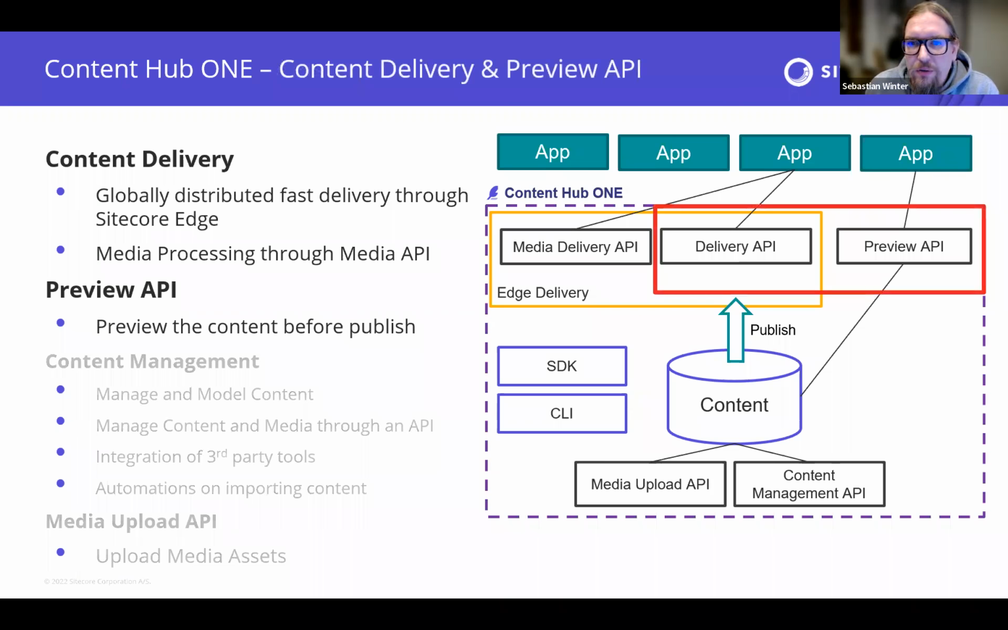Okay. So on the delivery and preview API, let's have a look at those first. As mentioned, the delivery API as well as the preview API both offer a GraphQL endpoint to query basically for data or search for the data. The major difference here is that the delivery API, as the name says, delivers content from Edge, so in a scaled manner. This is what you would typically use if you have an application for public usage. Those should, or have to, connect against the scaled delivery API.